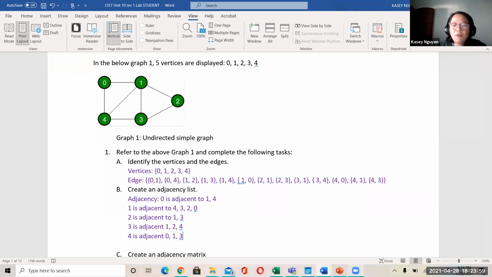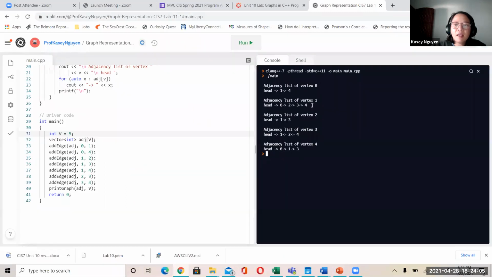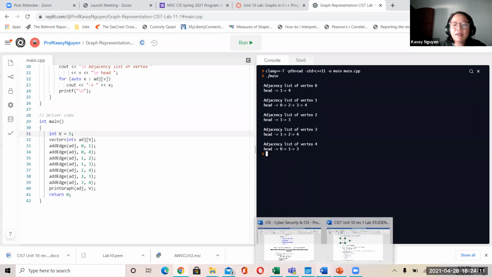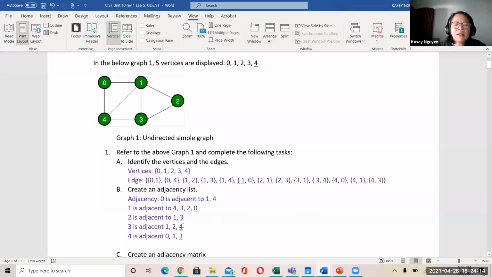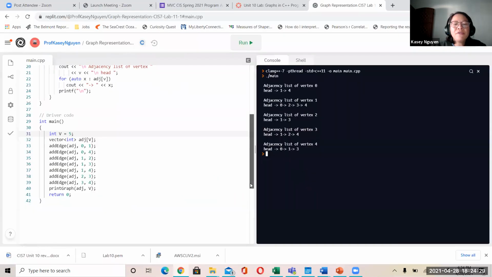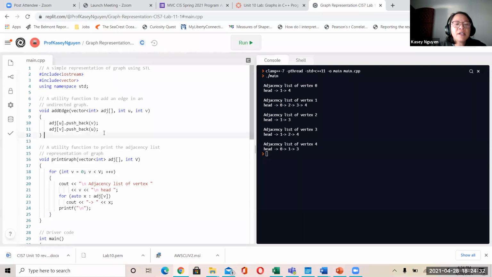And then we would go back and verify 1 to 0, 2, 3, and 4, right? So if we look at our adjacency list, 1 is 0, 2, 3, and 4. So that's verified. Okay. So in this program, we are using the vector STL. We have 2 functions. One function is going to draw the edge connecting the adjacent vertices, which is represented as this.